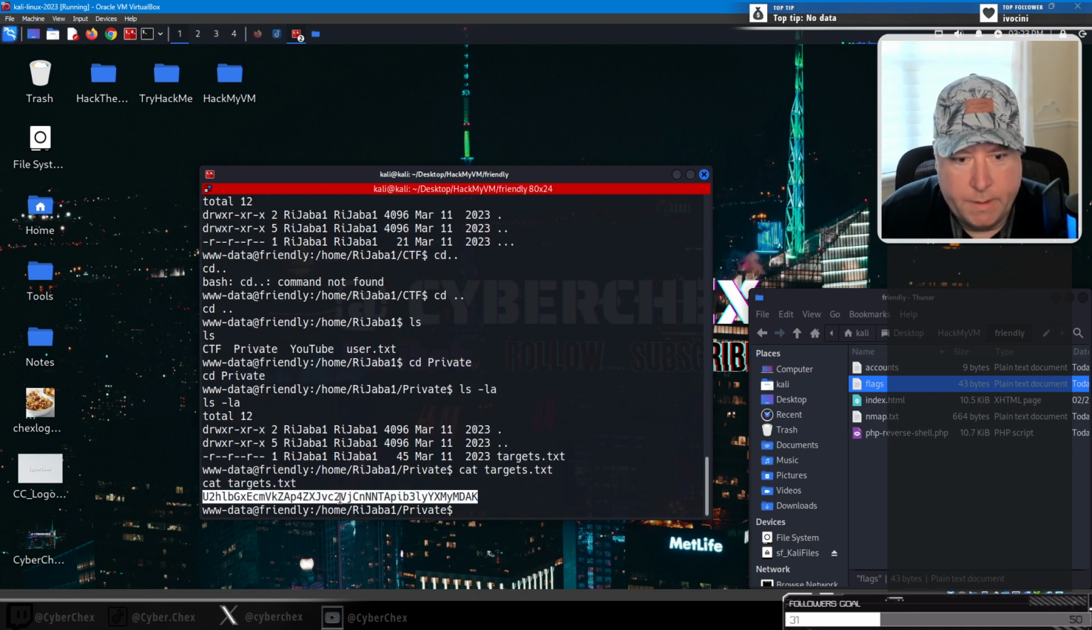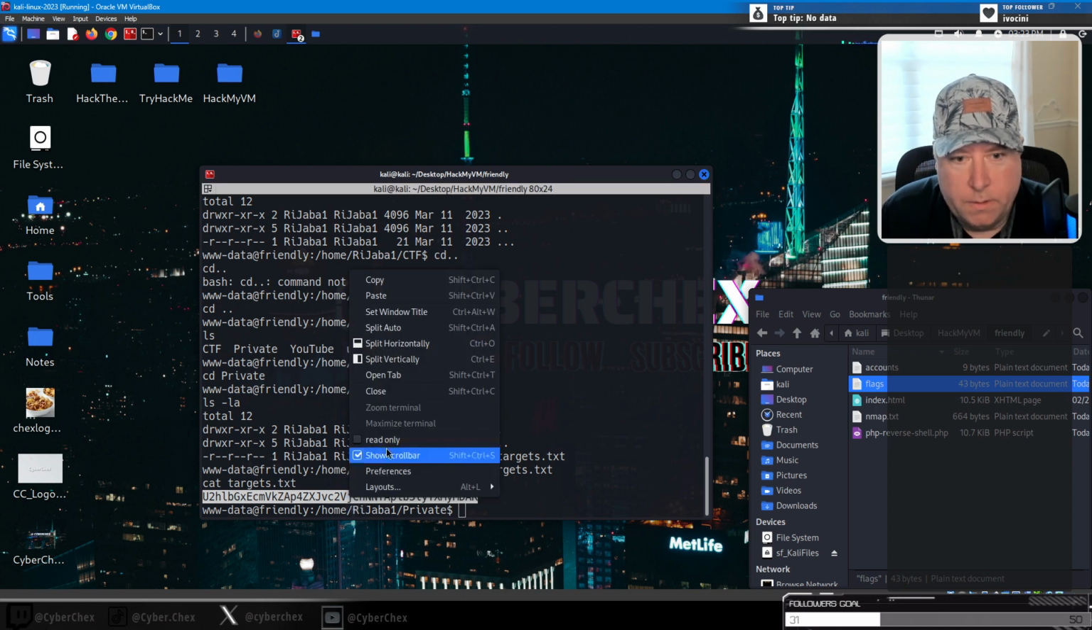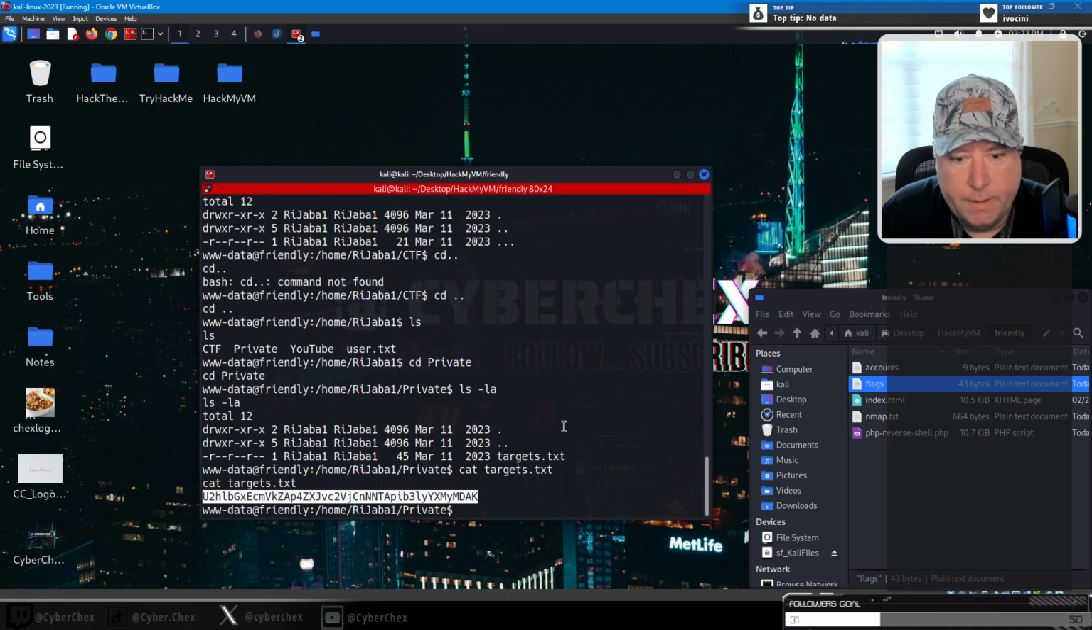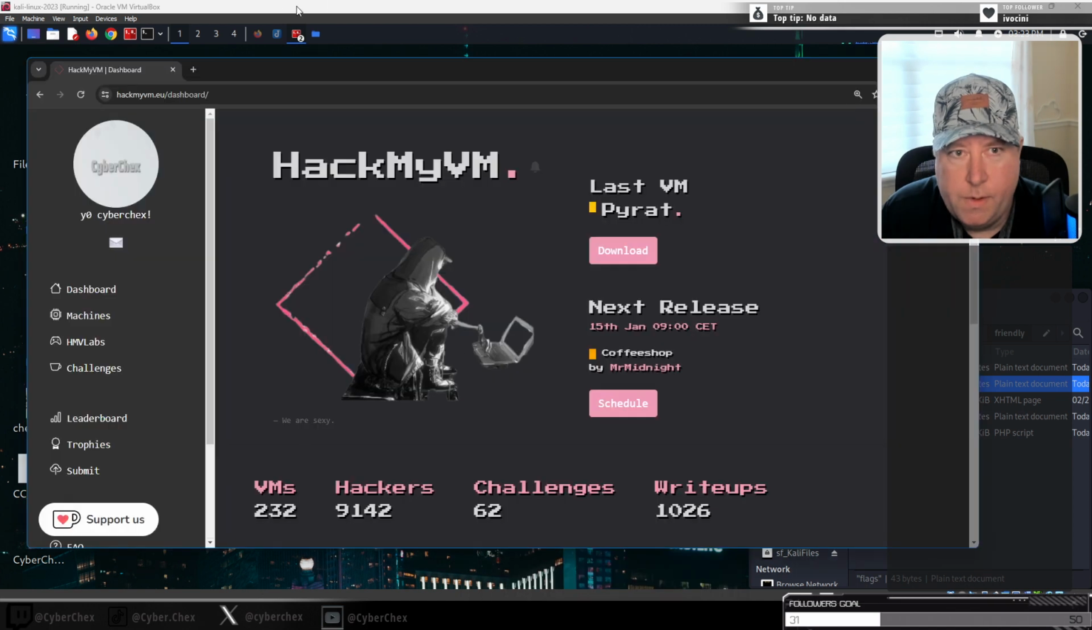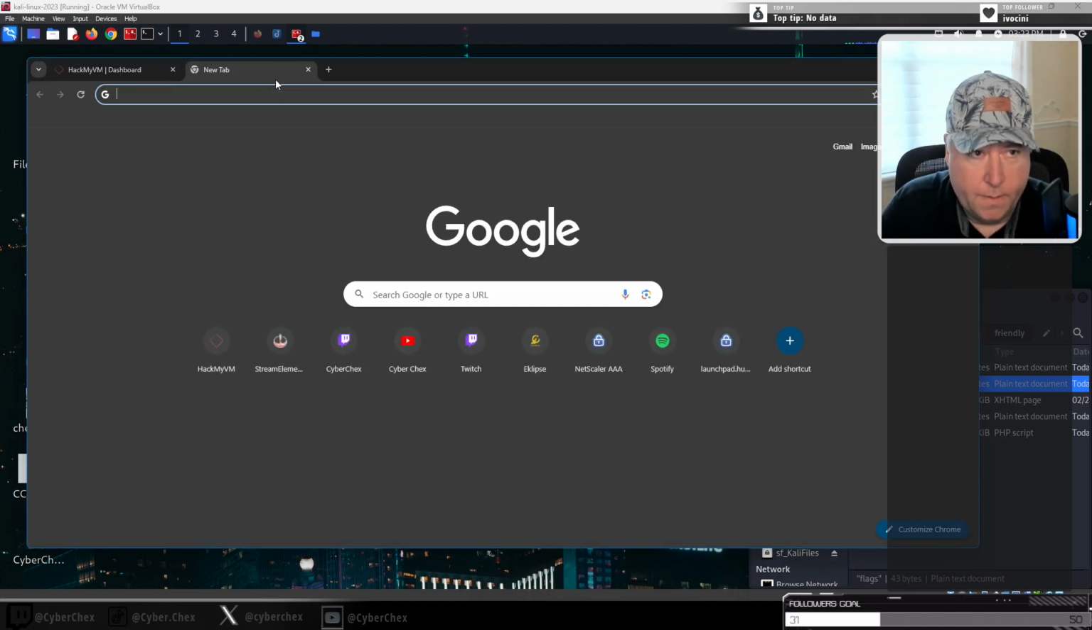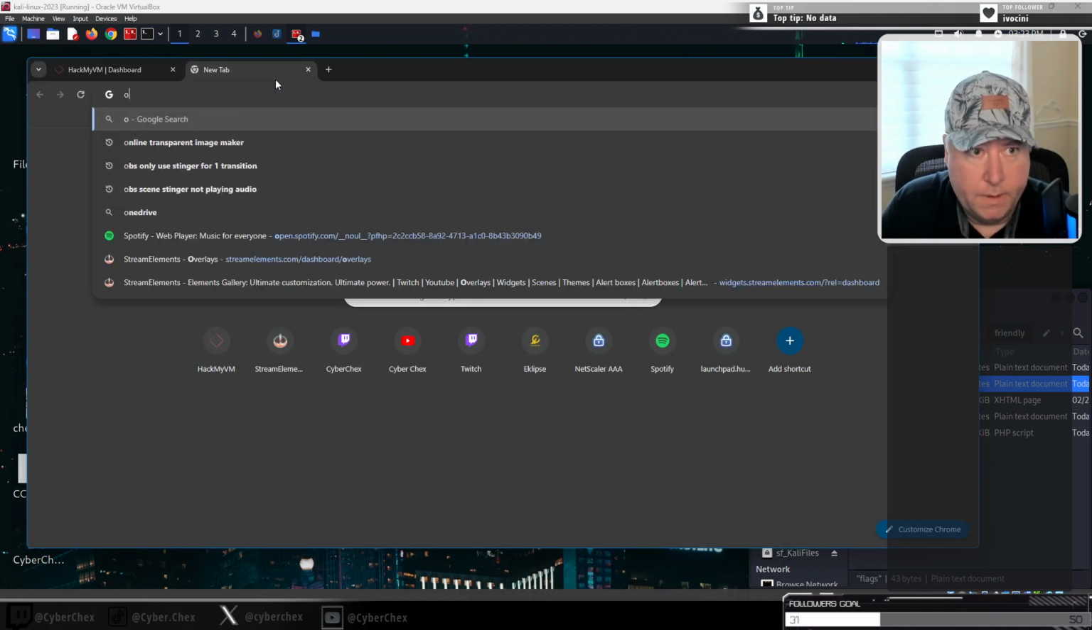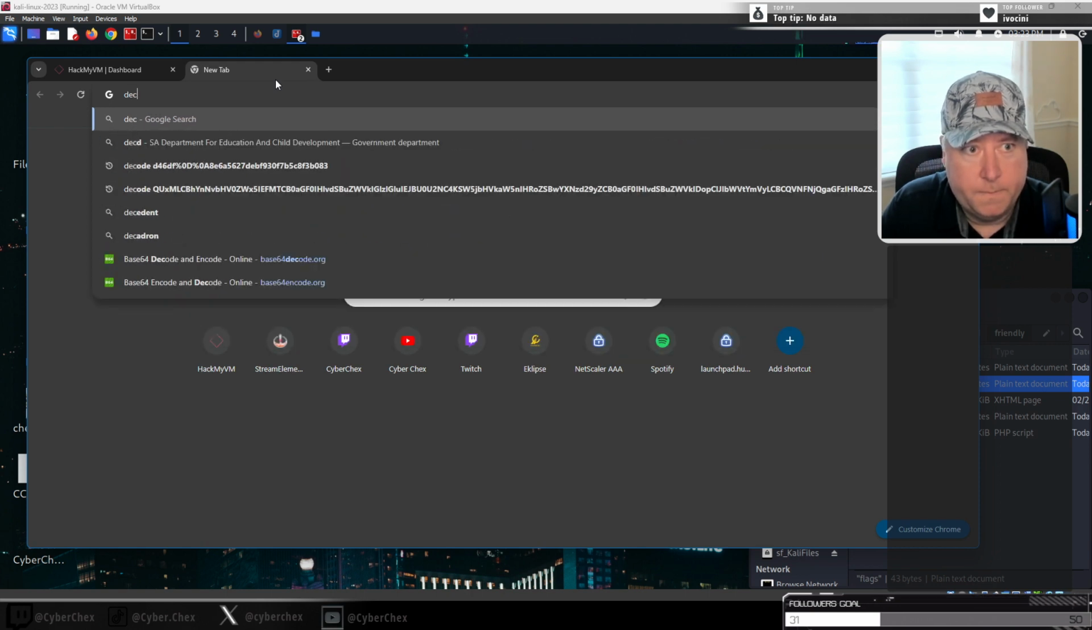It looks like it's some sort of encoded file or hash. So let's copy this and see if we can decode it somehow. Let's just say decode.